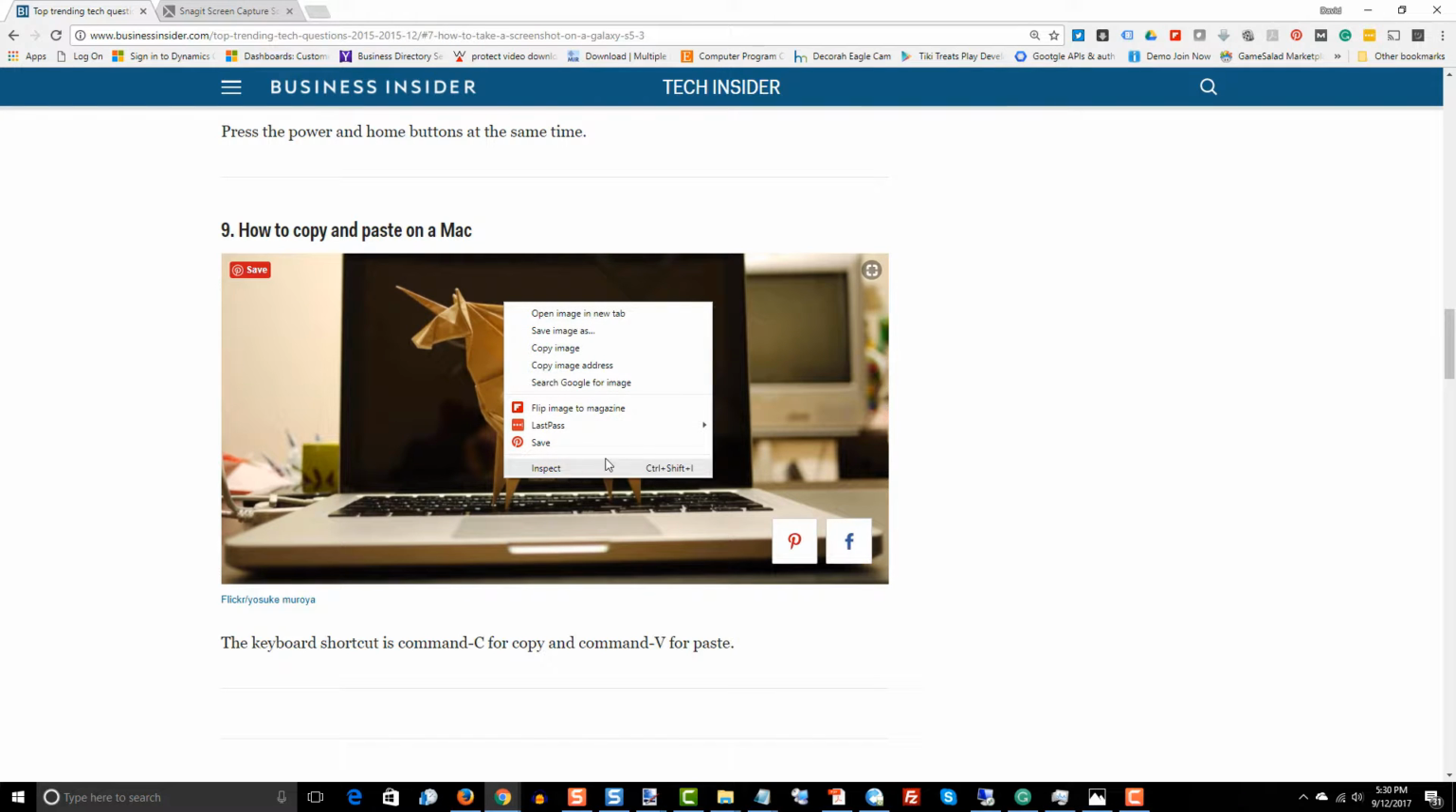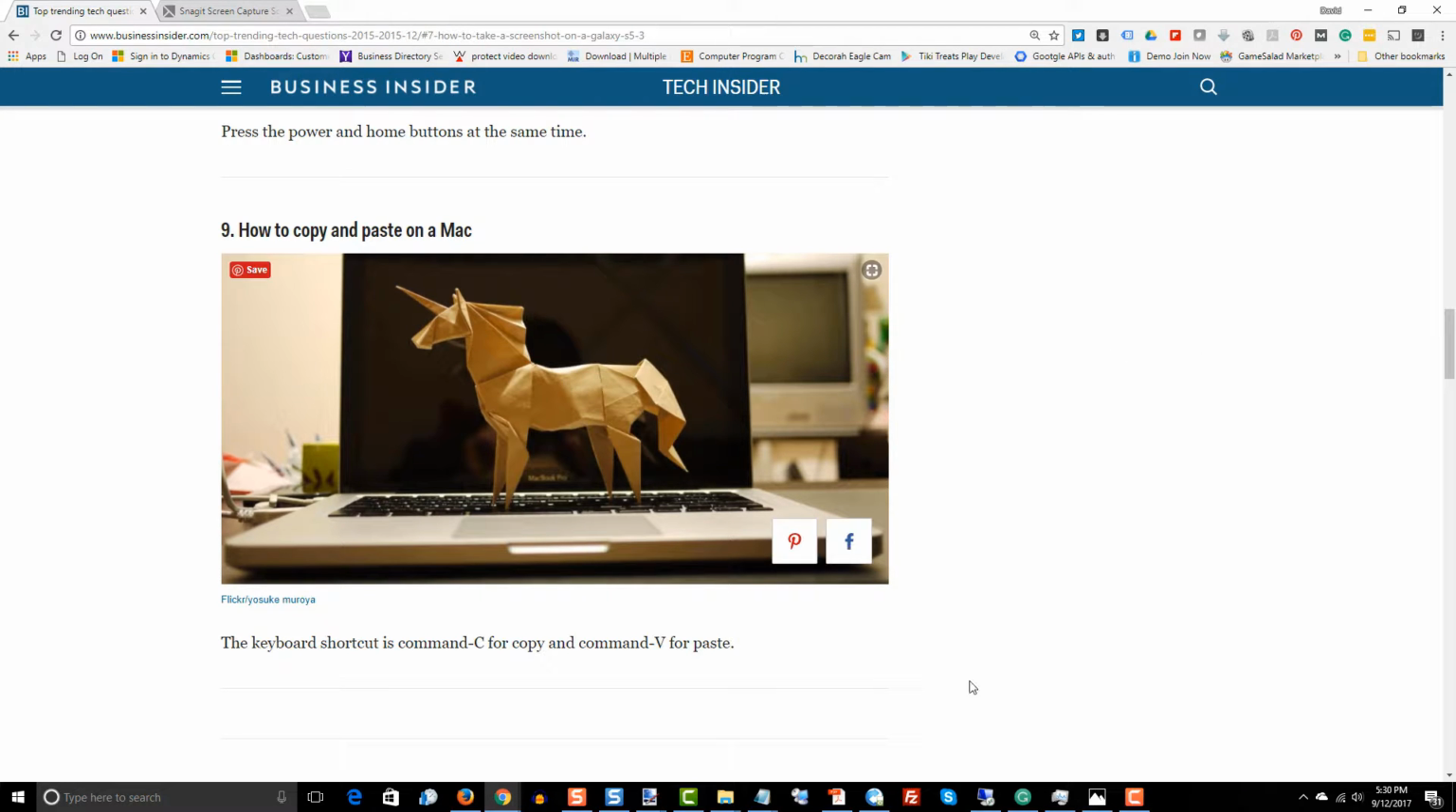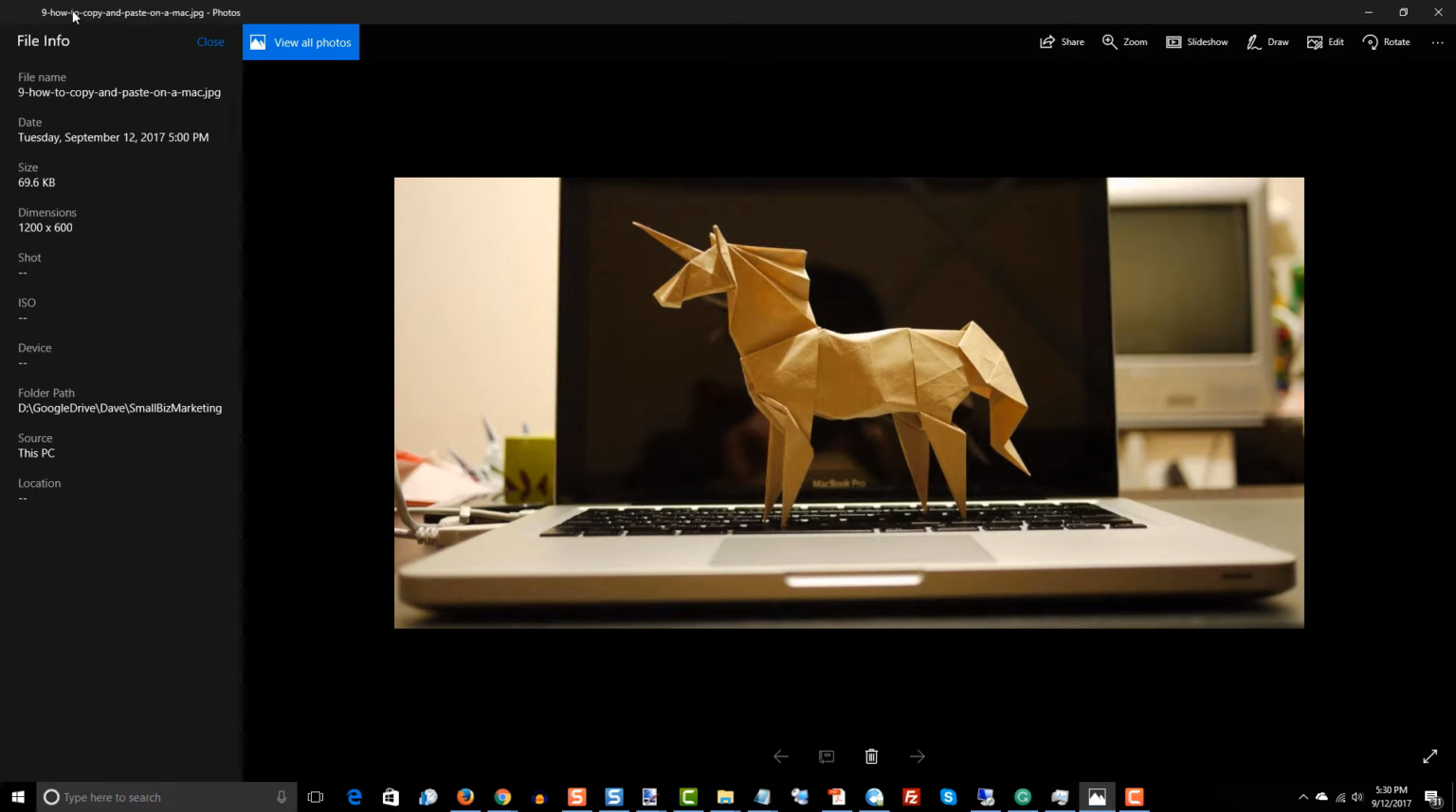Or you can do inspect, and actually if you want to look at it in the code it'll probably tell you. But the easy way is right click, save it, and then open it up in some type of an editor, and it'll tell you. So I have this open in a Microsoft editor, and it tells me that this image is 1200 by 600. It's pretty big, already underneath if I just save the image, but I want it bigger.